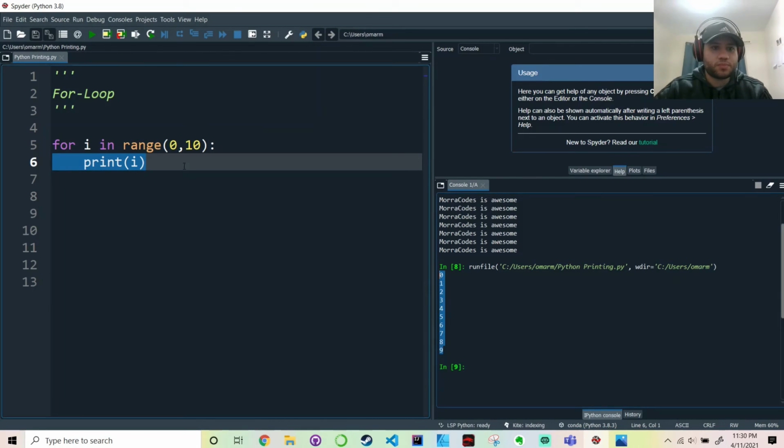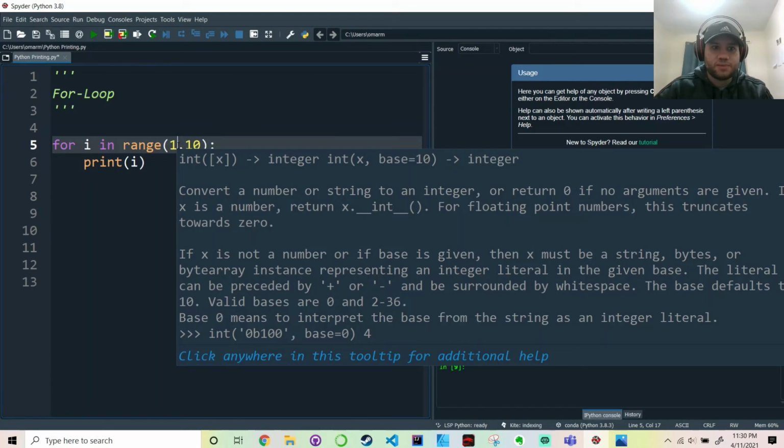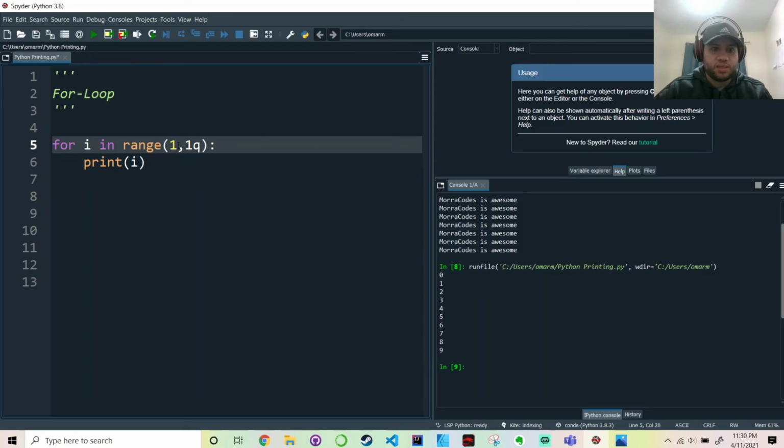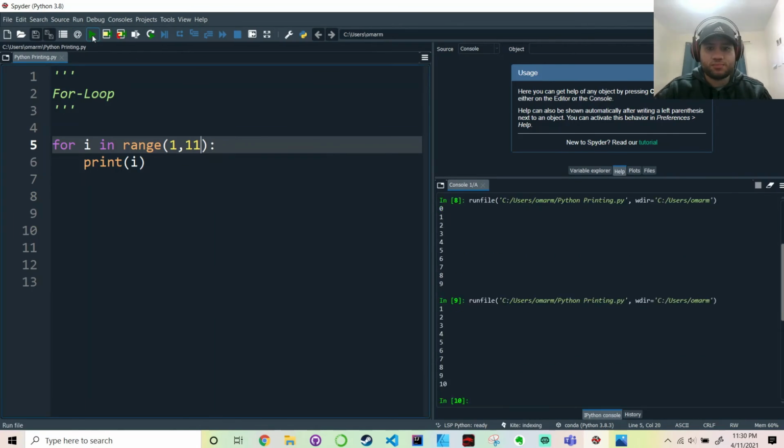Okay? In case you're confused about this 0 and this 9, let's just make it something like this. Okay? 1 and 11. What's 11 minus 1? You've guessed it, it's just 10. Okay? So it basically takes the lower bound, which is the 1, and it doesn't take the upper bound, which is the 11.